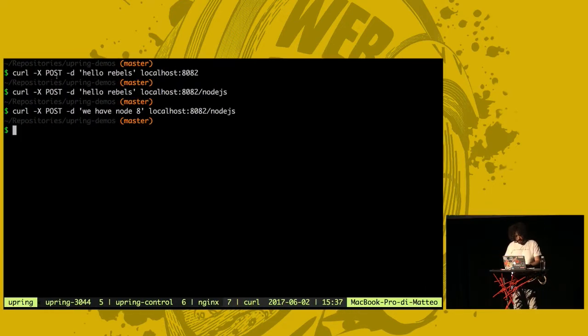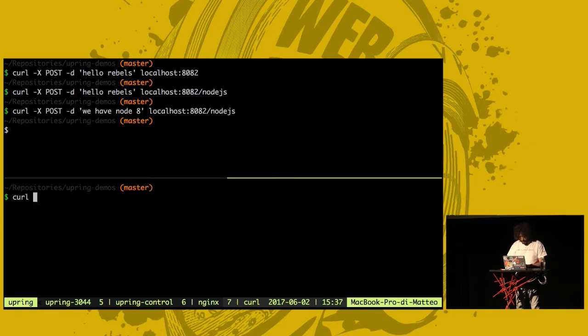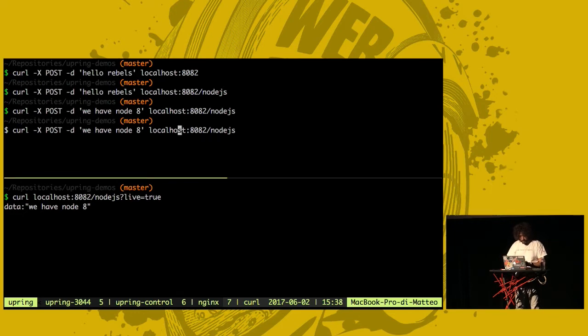Not so useful. Maybe yes, maybe no. Let's get some fancy. So I don't know how many of you know about server-sent events. I use server-sent events because they're really easy to demo and code, but you can use whatever you want, really. So let's just use server-sent events here. Node.js, and then live true, which enables my server-sent event code. And now you see we have Node 8. So now let's send some new message in Node.js.